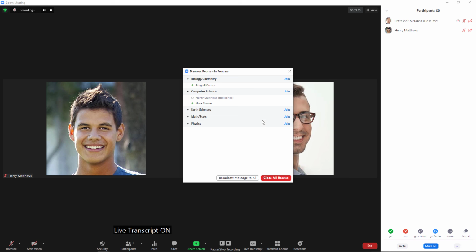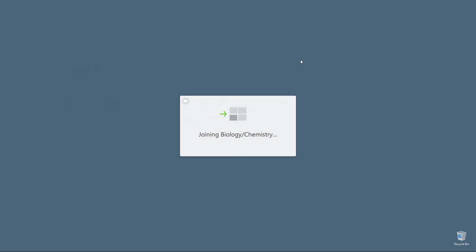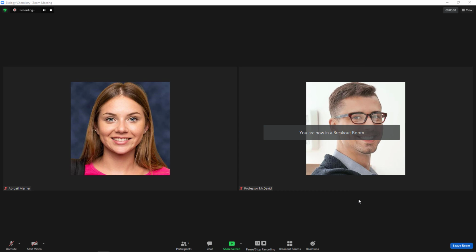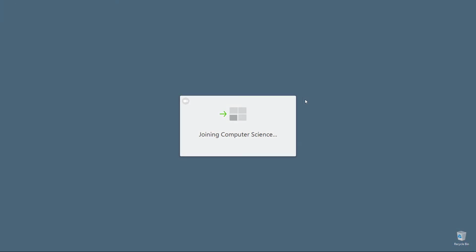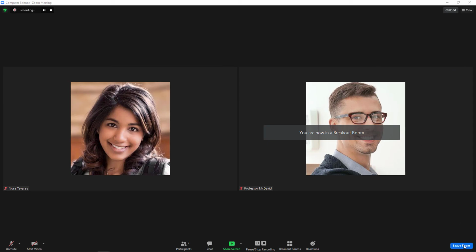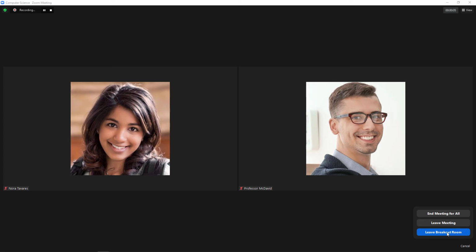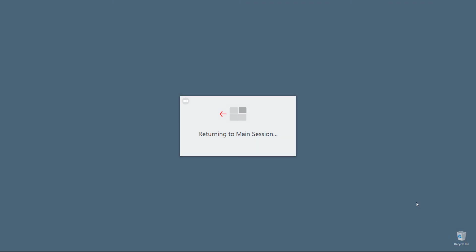To join a room, simply click Join, and then Yes to confirm. You'll now be taken to the selected breakout room. To move to another room, simply click the Breakout Rooms button again and select another room to join. Finally, to return to the main room, click Leave Room, but be careful to select Leave Breakout Room and not Leave Meeting, or worse, End Meeting for all. Leaving the breakout room will take you back to the main room.